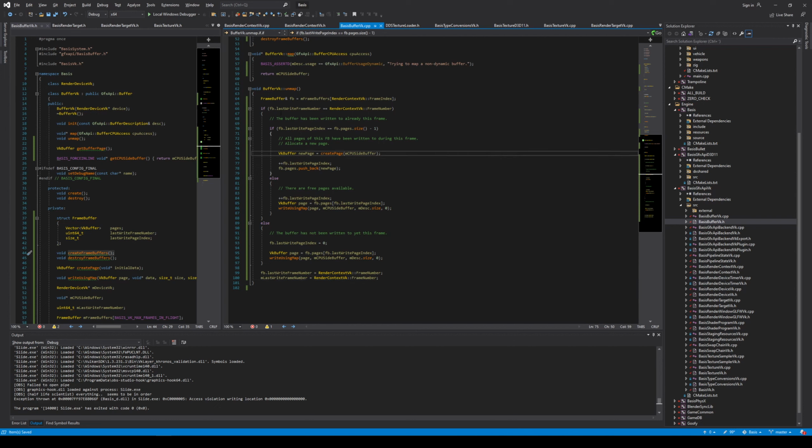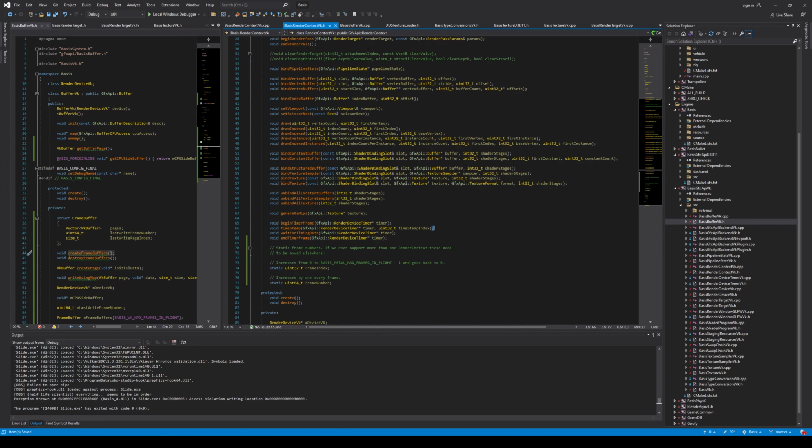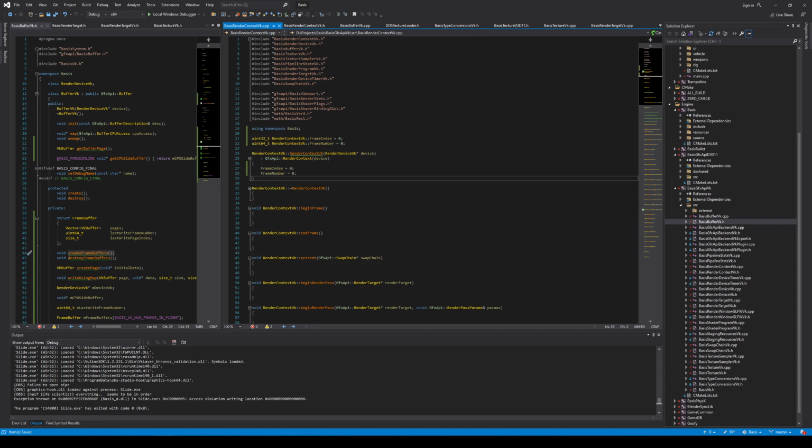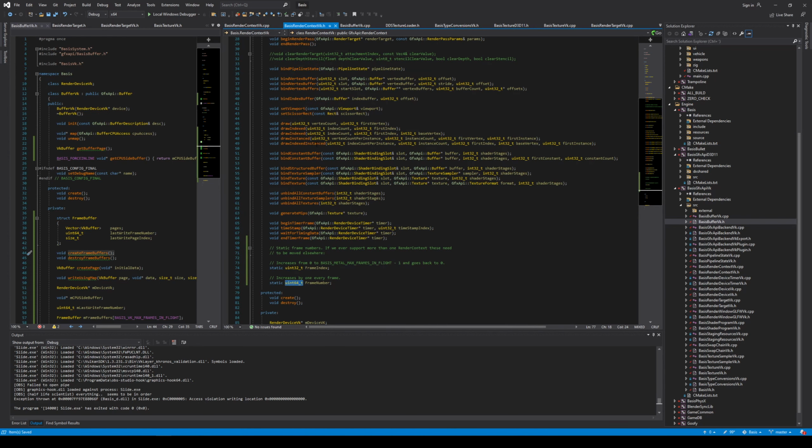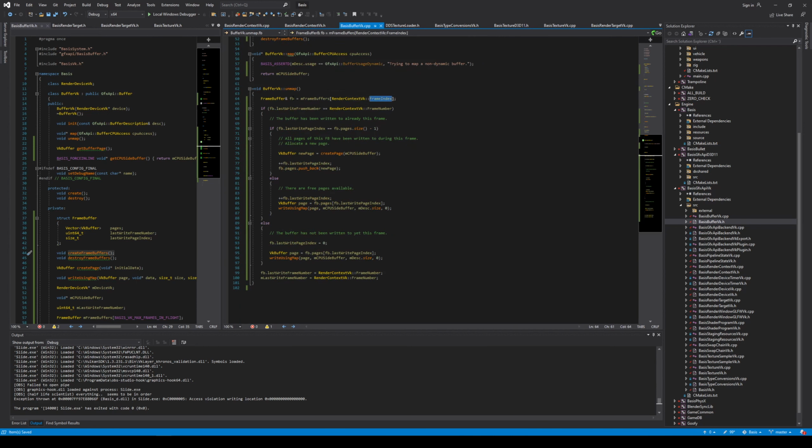Let's go through this one more time. So we get the frame buffer for the current frame. Oh, and I should perhaps mention that this frame index here goes from 0 to the max frames in flight minus 1. So it would be like 0, 1, 2, 0, 1, 2, etc. And this frame number just increases every frame, and that's why it's a 64-bit integer, so we don't get any overflow, or we won't get one for, I don't know, years. So this frame index would be that 0, 1, 2 looping number.